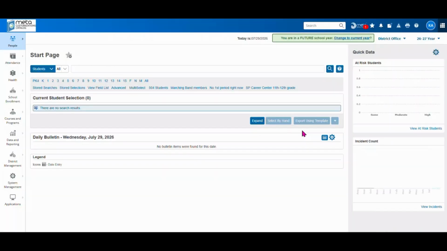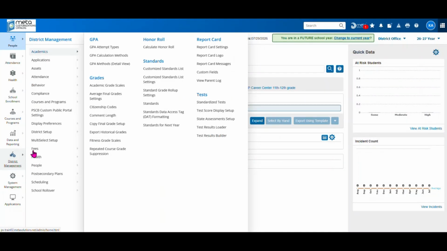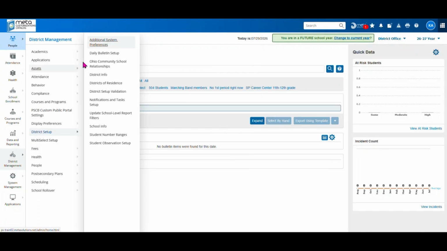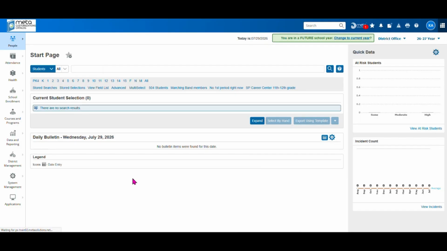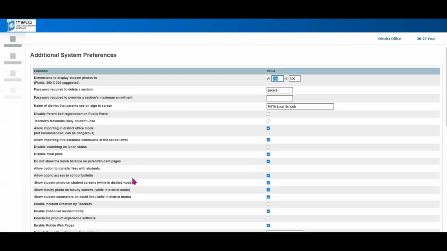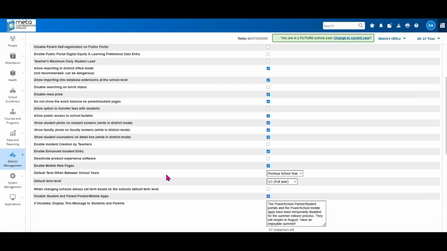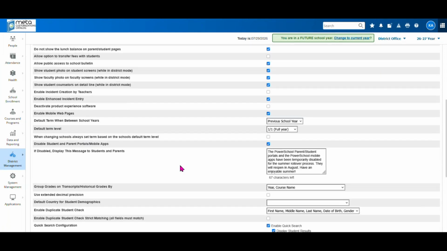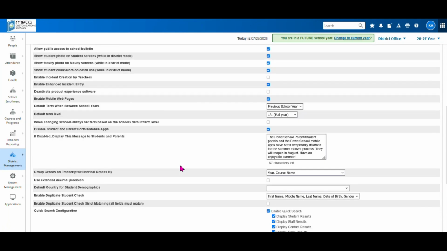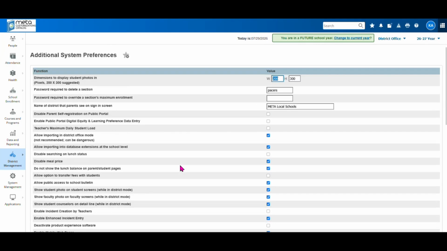And again, I'm going to look at those instead of school management. I'm going to click on district management, and this time district setup. And I'm still going to go to those additional system preferences. And again, this is a great place. You just need to look through this. This is going to be your settings that you had last year. So, do you want these same settings? Do you want to keep everything enabled and disabled that you have on from last year? This is the place to look at this.